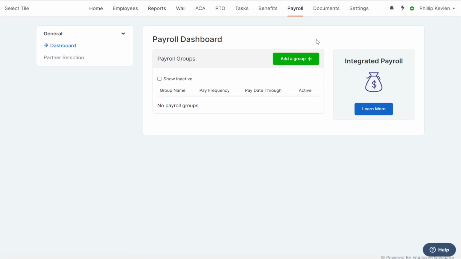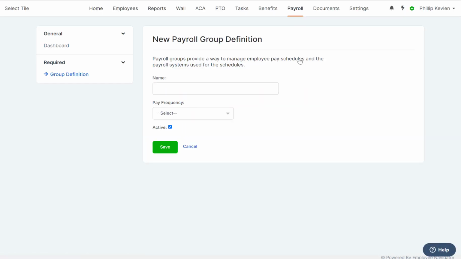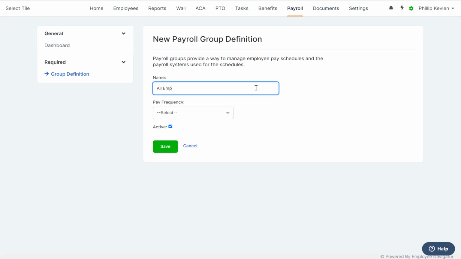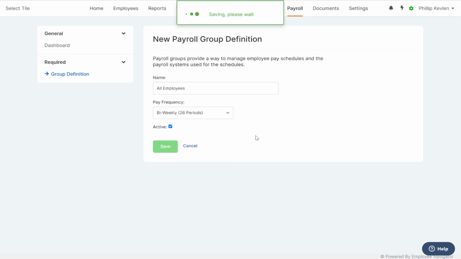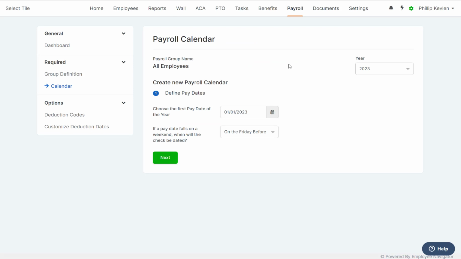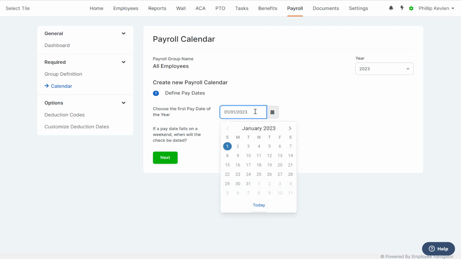select the link for Add a Payroll Group, and from here you'll see we'll start with just some basic information, including the name of the payroll group as well as the frequency. Once we've saved our changes, we'll see now we've been directed to complete some information about the payroll calendar. We have to provide the first pay date of the year for this company. To make a change, simply select the field and select that first pay date of the year for this company.